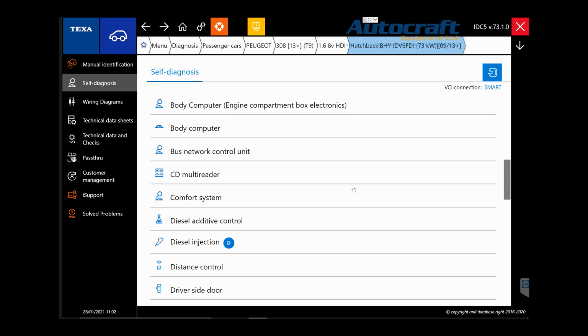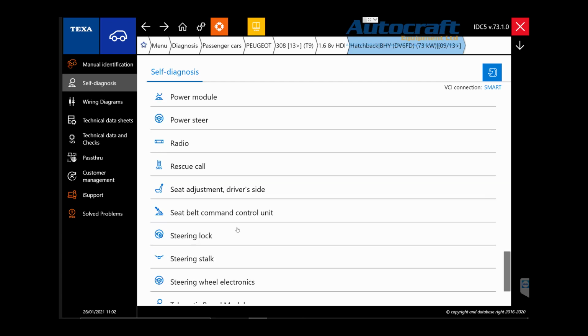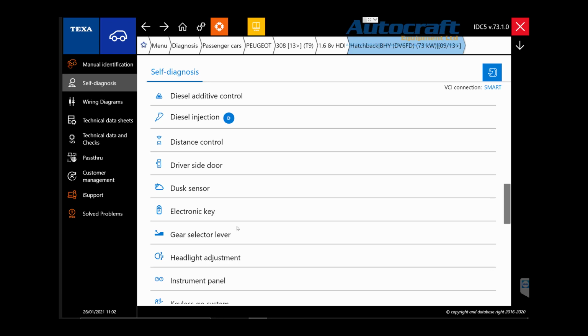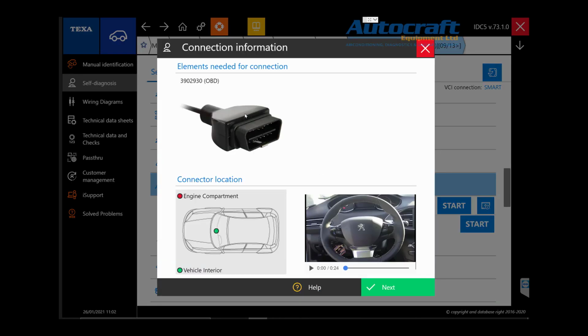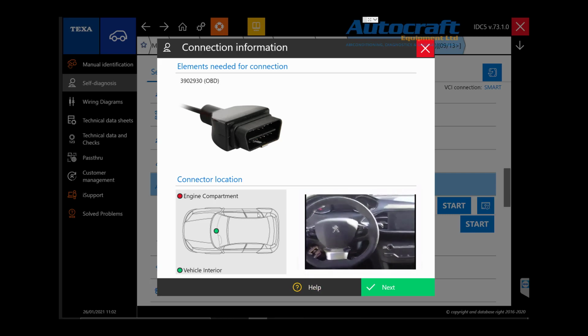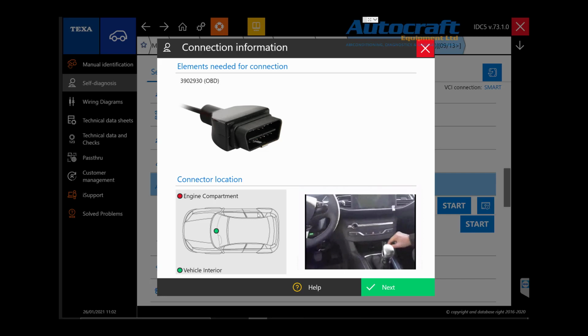Let's go and talk to the engine. It's the only one I've got with some demo software on by the look of that. So I select engine ECU. Now, if you didn't know where the socket was or what cable you needed to connect, everything's pretty much OBD on cars anyway. But you click this button here, it'll tell me I need an OBD cable. Always do on cars usually. And it'll give me a little video to tell me where the diagnostic socket is.